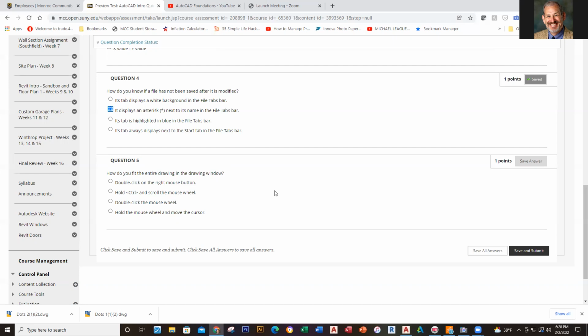All right. Question 5. How do you fit the entire drawing in the drawing window? Double click on the right mouse button, hold Control and scroll the mouse wheel, double click the mouse wheel, or hold the mouse wheel and move the cursor.